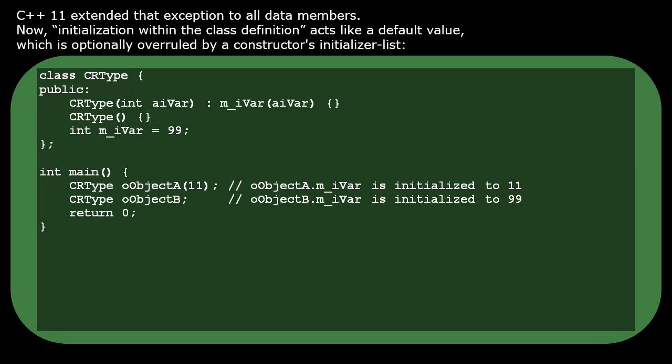In this first example, the constructor's initializer list would work as normal. But the second example's constructor neglected to initialize the member. So this new rule-breaking feature provides a default value, and our member still gets initialized, in this case, 299.